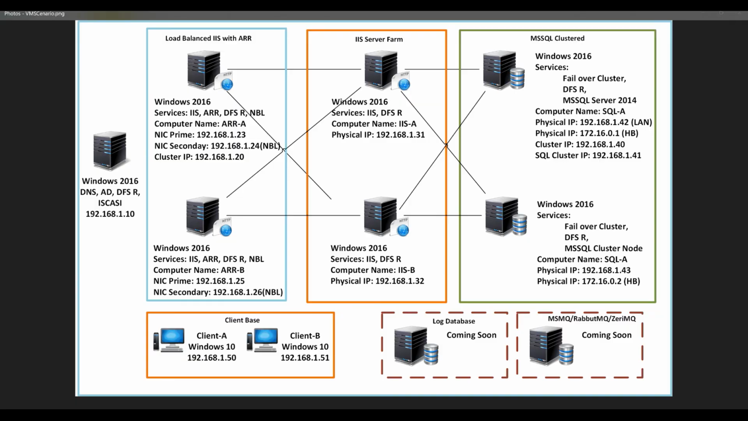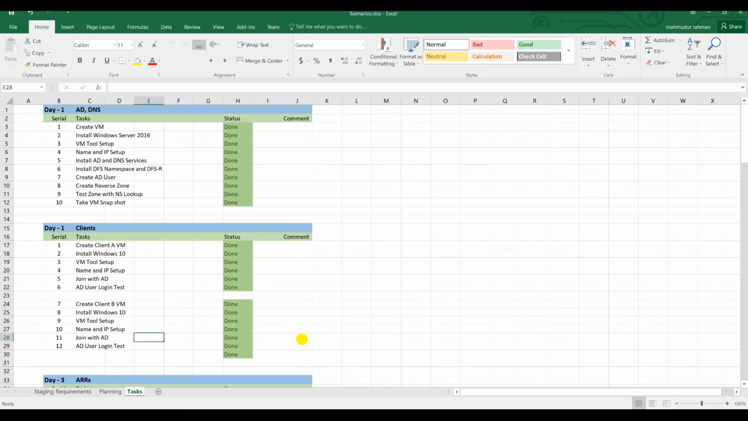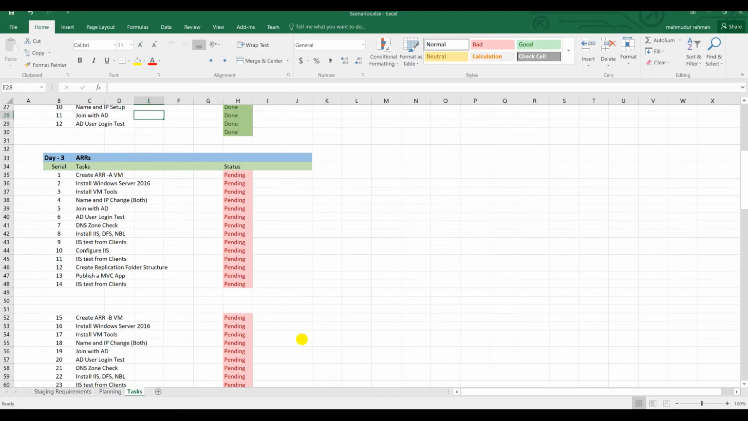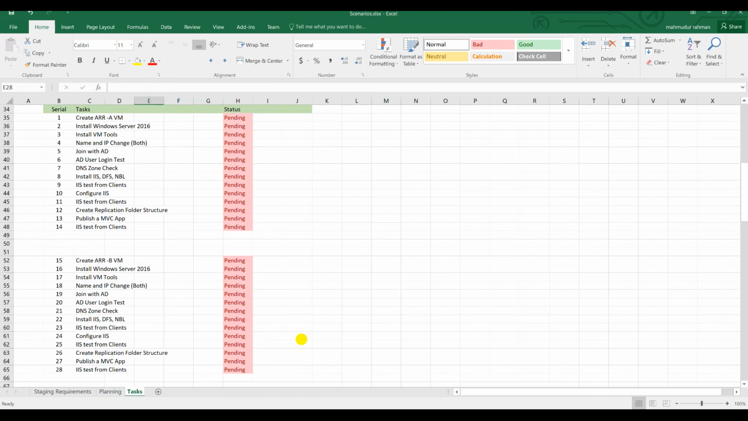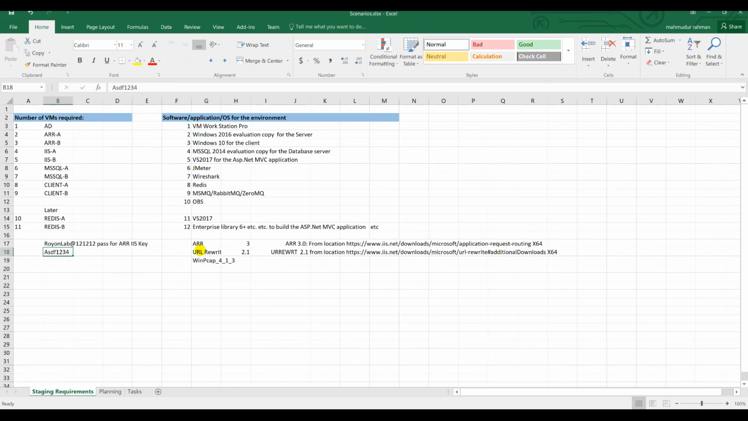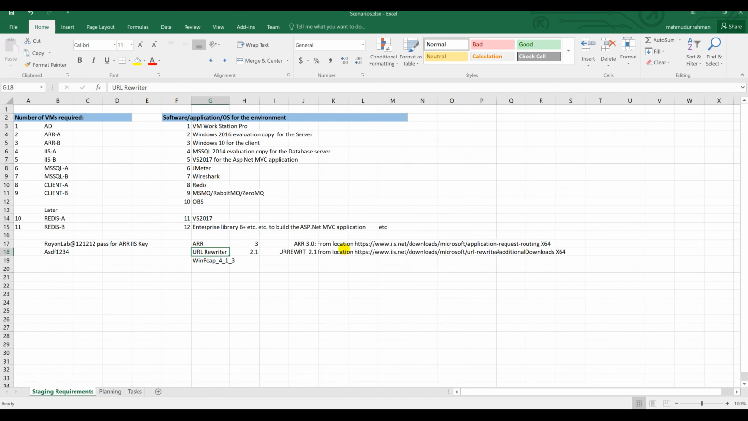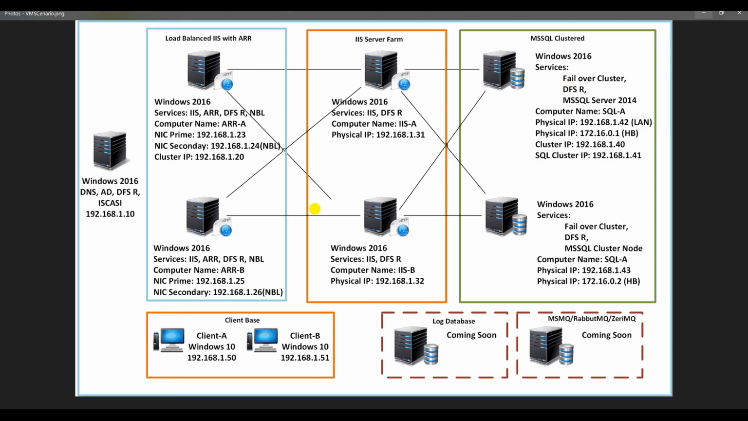Now we will configure these two VMs. For these two VMs, I need some extra applications and tools, you can say utility tools, like ARR and URL Rewrite. These two tools I need to download. I'll give you the link after publishing the video, from where you can download and install. Okay, that's it for today.